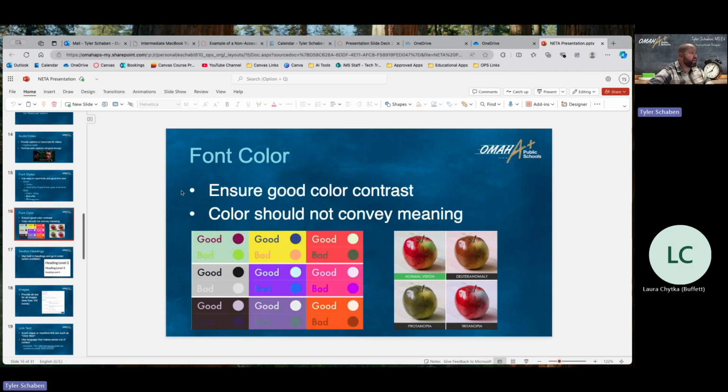The next thing is font color, good color contrast. So not putting super light text on a light background, for example, or dark text on a dark background. Just making sure that the text stands out. And then the second note here is color should not convey meaning. For example, if you want a phrase to stand out, just making it red probably isn't super accessible, because if you have a student that's colorblind or something like that, they might miss out on the fact that that text is supposed to stand out.